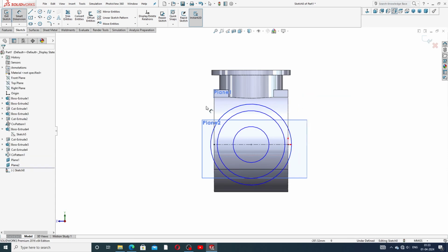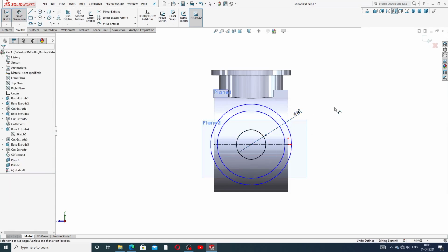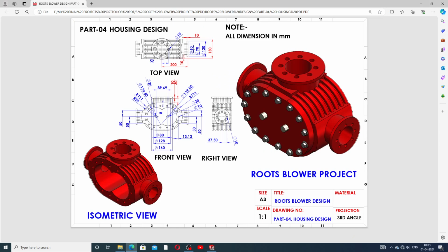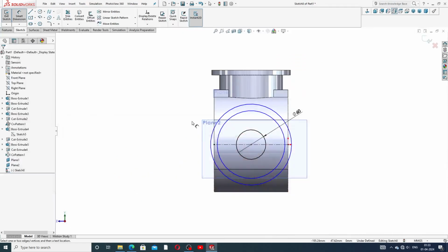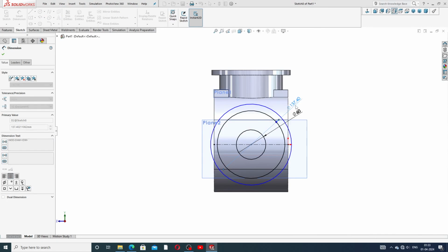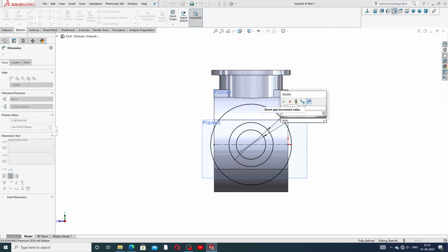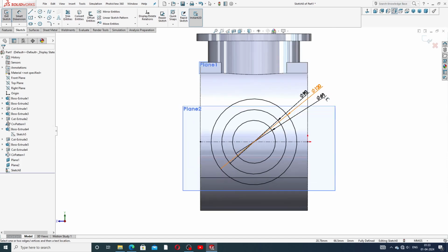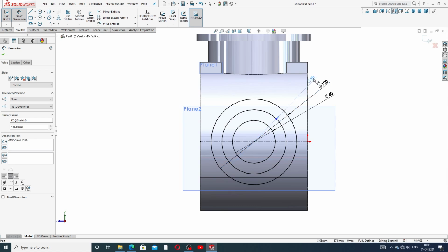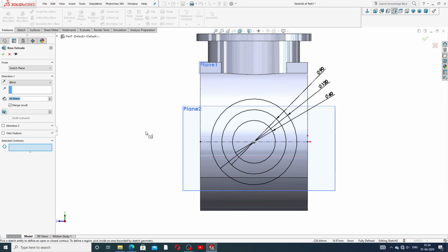Okay, and this is a 60, 90 and 120 diameter. Three circles are created here: 60, 90 and 120. Okay, these three circles are drawn here one by one, and going to this extrude boss.